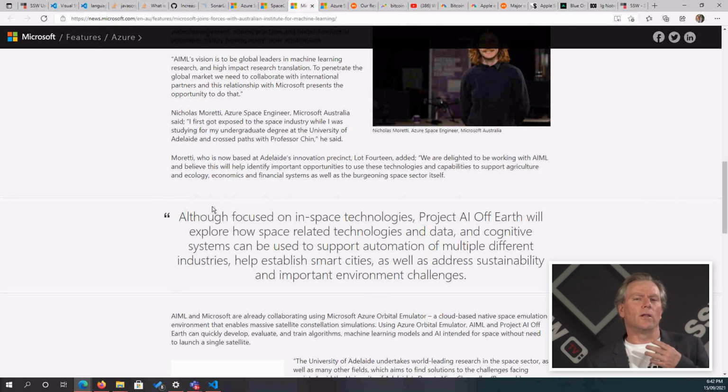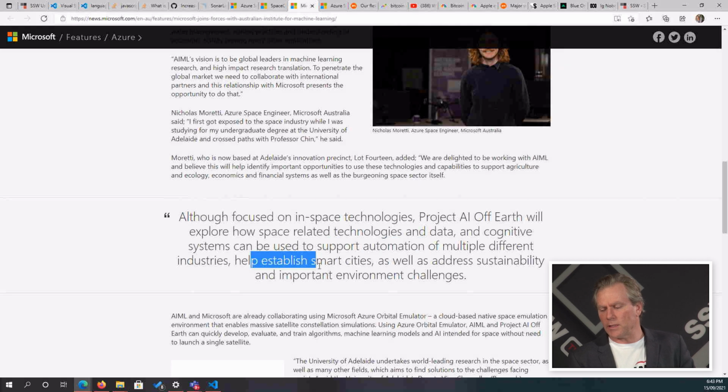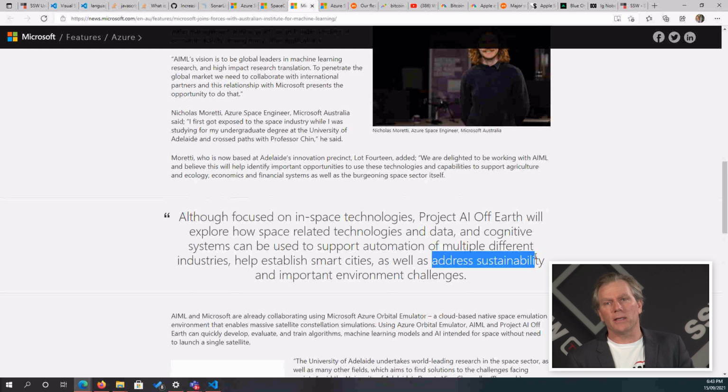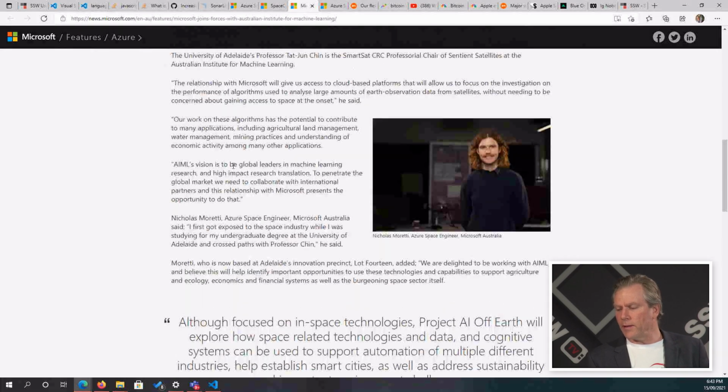They're using it to look at space junk that is going around. You can see that they're doing a whole lot of data and cognitive systems. They're trying to mainly support automation. They're trying to do stuff that is helping to establish smart cities as well, and to address sustainability and look at other environmental changes. Environmental changes obviously are happening to us, and these services could end up being incredibly important. So that's what's going on in Adelaide.